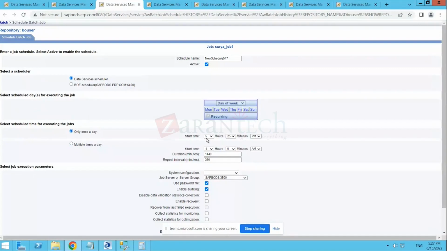And only once per day, if you select this option, then at 5:25 p.m. every day the job will be running. So that is multiple times in a day.